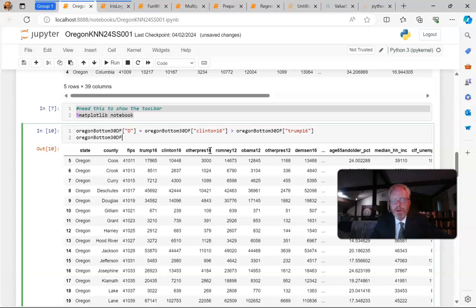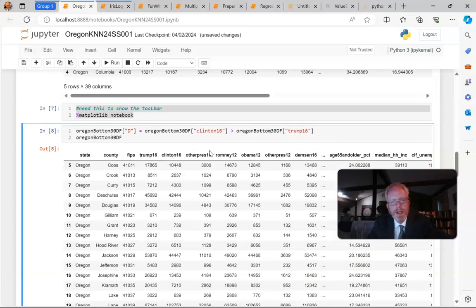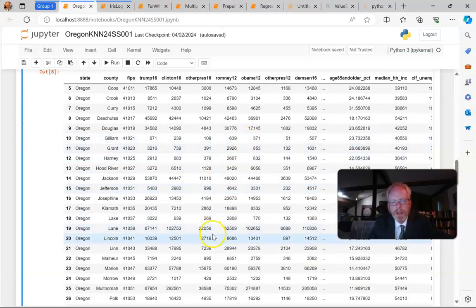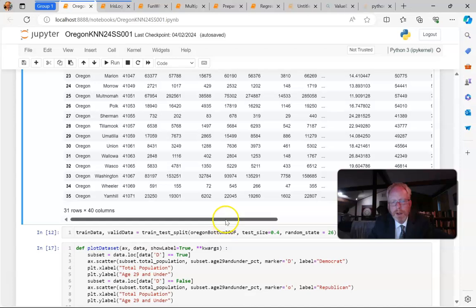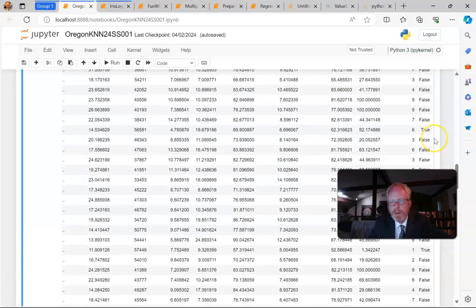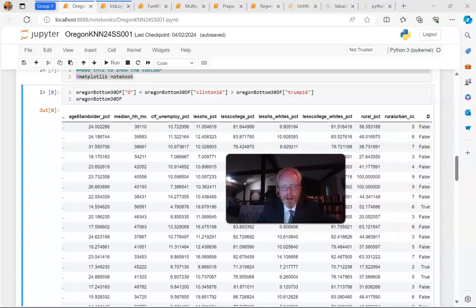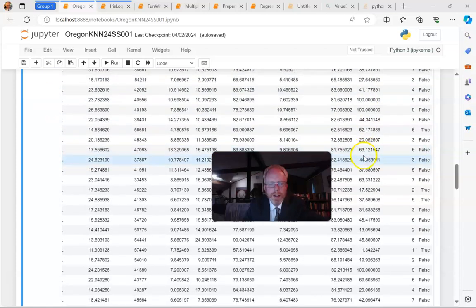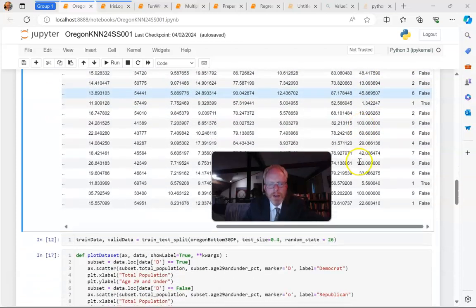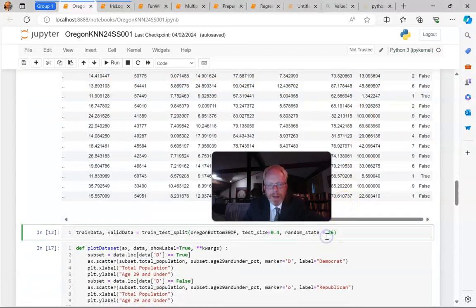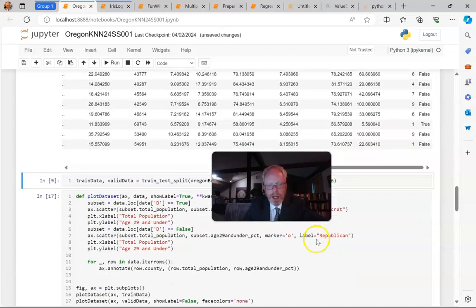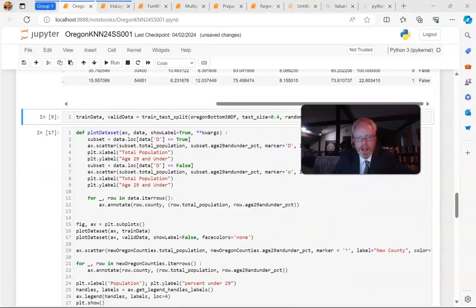In this case, we're just classifying it as effectively a blue county if Clinton got more votes than Trump in 2016. And that will give us a categorical column. Over to the right, you can see a simple column D, county voted for Clinton more than Trump, or blue county, however you want to call it. But here we just have this column called D. Okay, now let's go ahead and plot our data set.